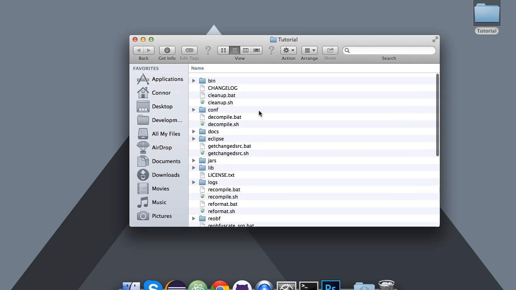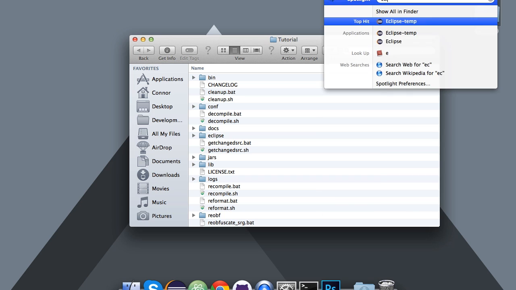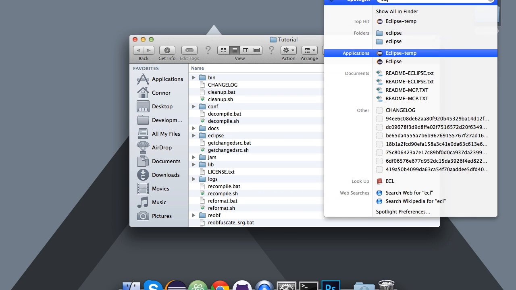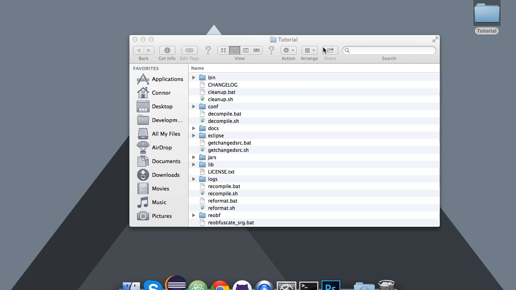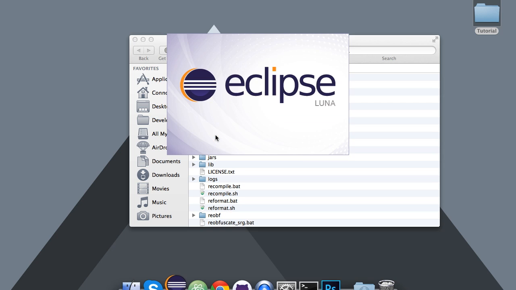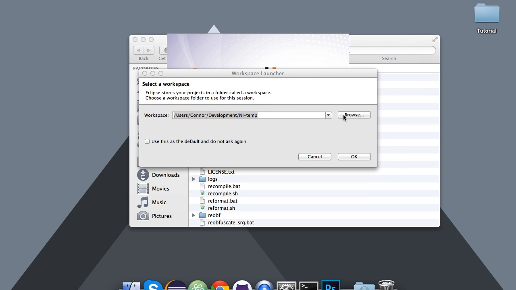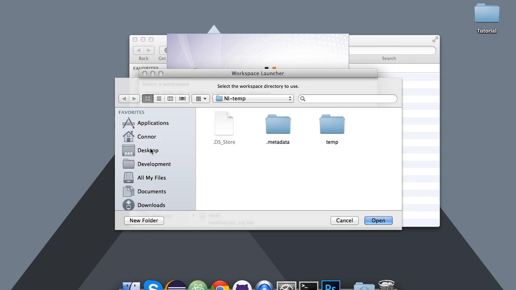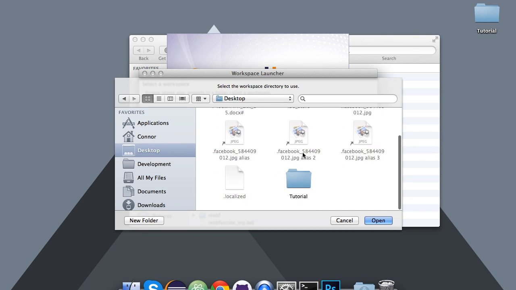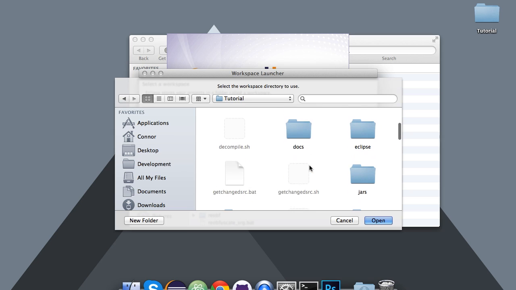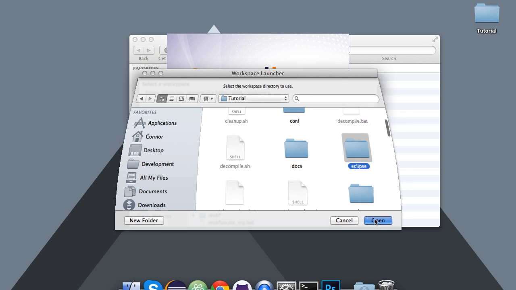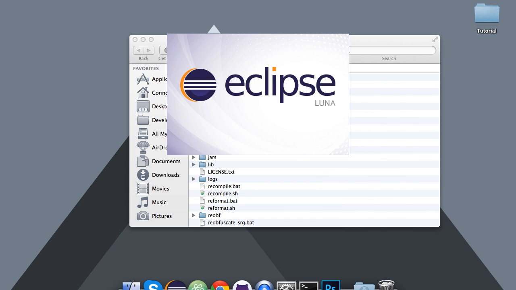So we're going to go ahead and open up Eclipse Luna, and once it is open, we're going to select our workspace, which will be the Eclipse folder in our tutorial folder. So we're going to browse, desktop, and tutorial. Then we're going to go to Eclipse, open, and OK.